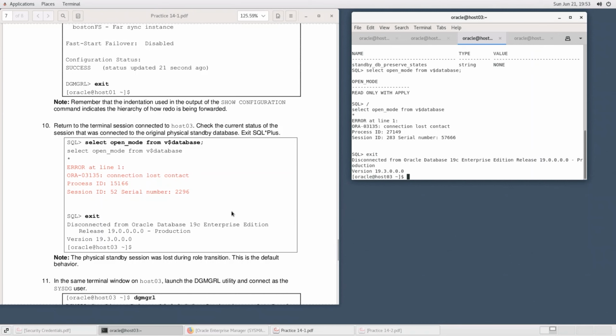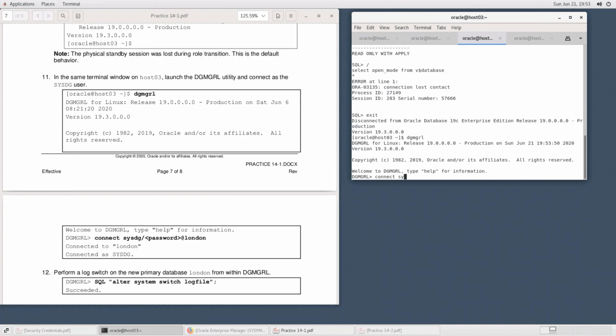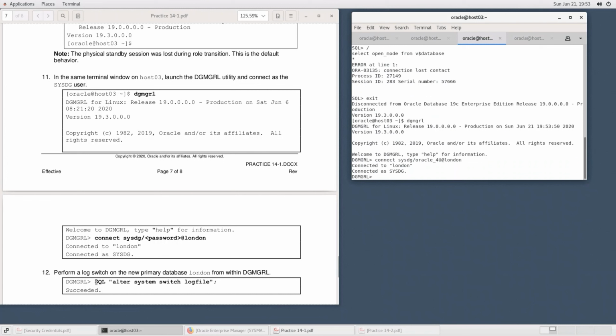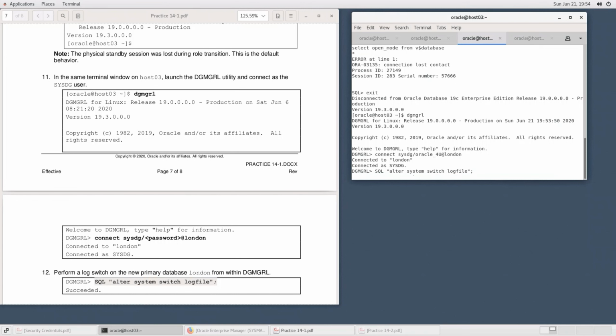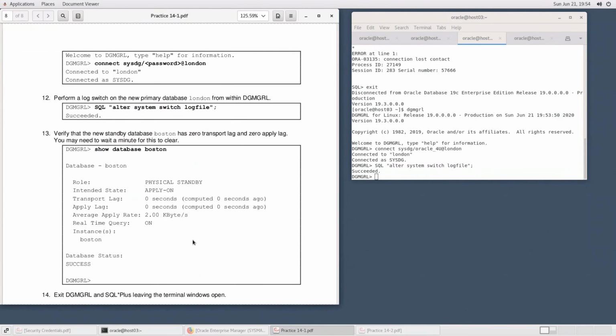And then I'm going to exit out. And from host 03, I'm going to use DGMGRL and connect as sys/oracle_4U@London, and let's switch the log file. So we're gonna switch the log file in the new primary database.